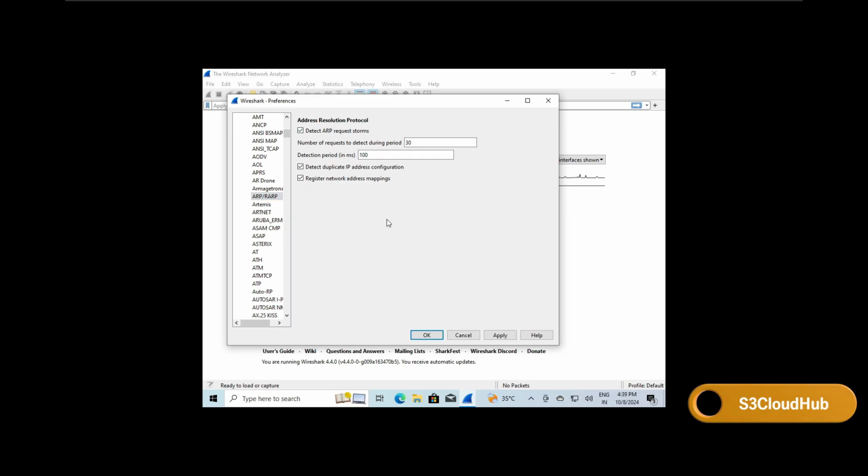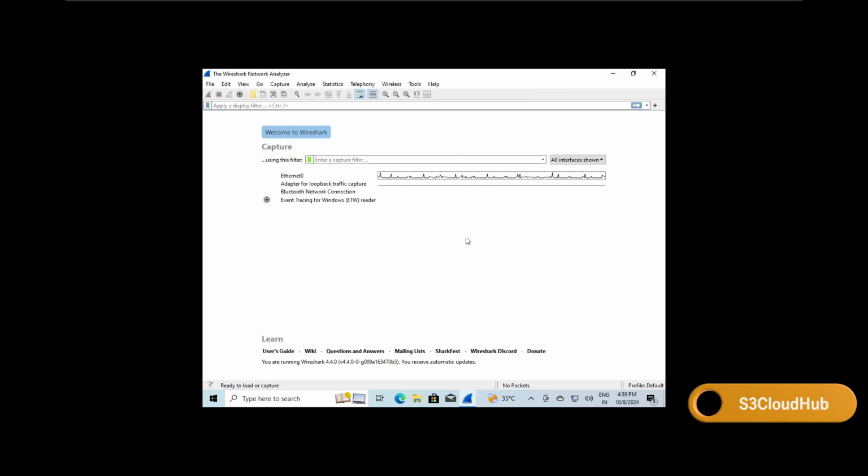What this does is alert us if someone is trying to map all the devices on the network by sending a large number of ARP requests. This is one of the common ways attackers gather information about a network. Once this is enabled, Wireshark will notify us if it detects any ARP storms. Now let's click OK and start our capture.